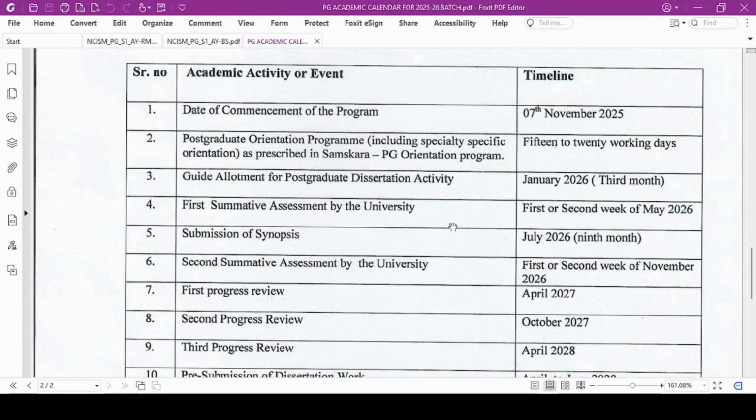The best thing about this OBDC pattern of the syllabus is that the submission of synopsis is after your examination of the first semester. Previously, students had to submit their synopsis in the ninth month of the first academic year, and till then they were not familiar with the syllabus of research methodology and biostatistics, so they were not able to know what terms they were mentioning in their synopsis.